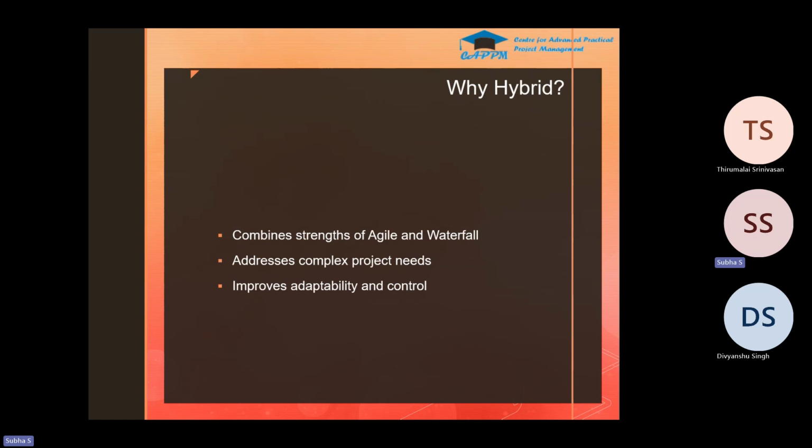And hybrid. Hybrid project management is a combination of Agile and waterfall methodologies to leverage the strengths of both. You have the strength of Agile, which is flexibility and rapid delivery, and waterfall for structure and predictability. It's ideal for projects that require both adaptability and control, such as enterprise software, marketing campaigns, or product launches. Across many industries, projects are evolving to the hybrid approach, which combines the strengths of Agile and waterfall.